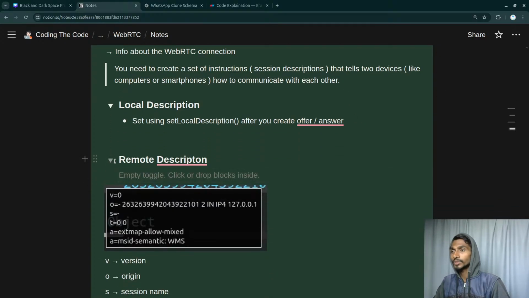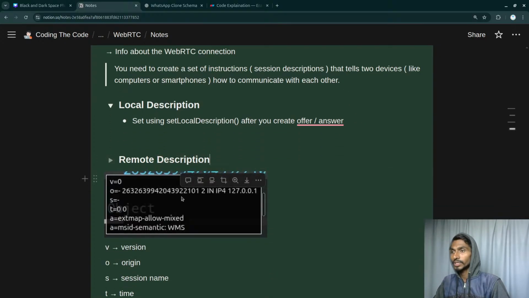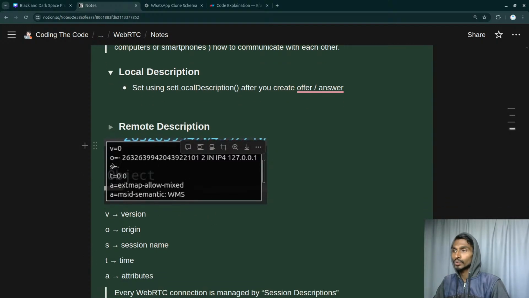And there is something called remote, nothing's here, that's fine. Let's make it better. And these are the things that you actually get inside the offer. You get a version, an origin, a session, a time, and you get these attributes as well.